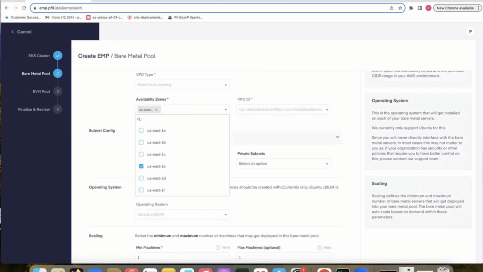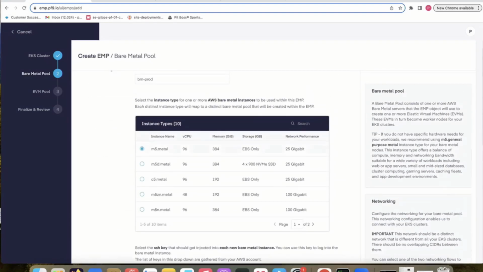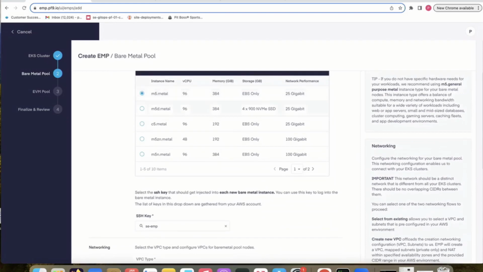Okay, so running back through this install, I've selected the M5 metal type. It's got 96 vCPUs, 384 gig of RAM.